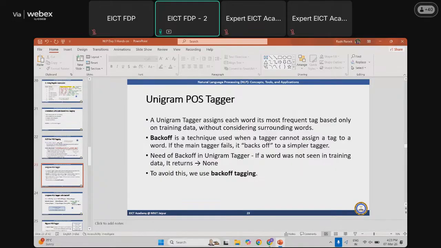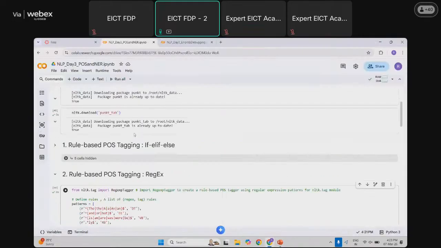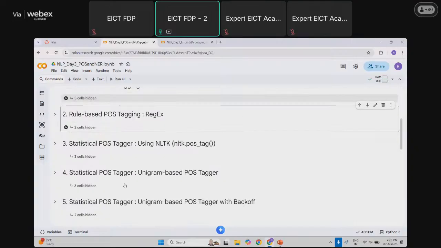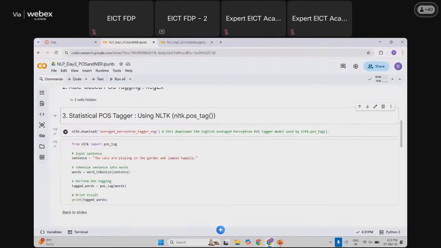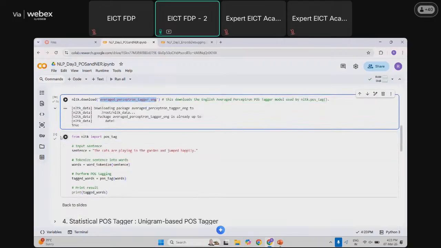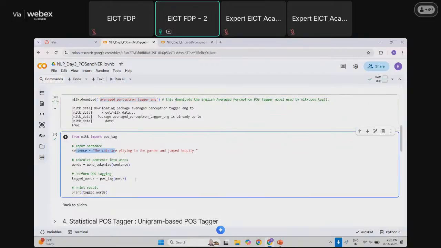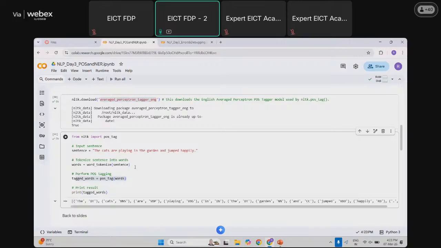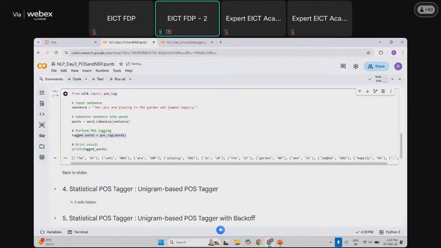Go to the Colab notebook. For the basic POS tagger using the NLTK pos_tag submodule, we are downloading this particular pre-trained model. After that, importing pos_tag, giving the input, tokenizing a sentence, performing POS tagging using the imported pos_tag, and then printing the result. So these are the results of the POS tagging.